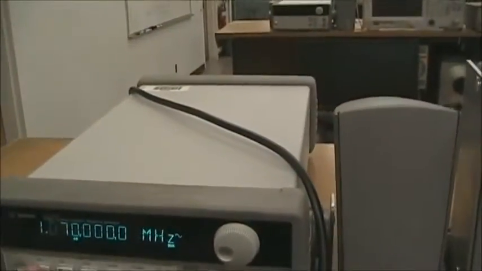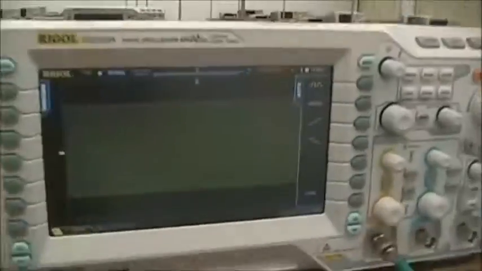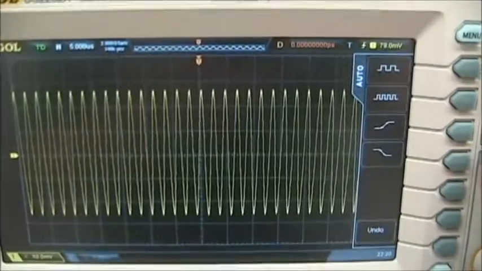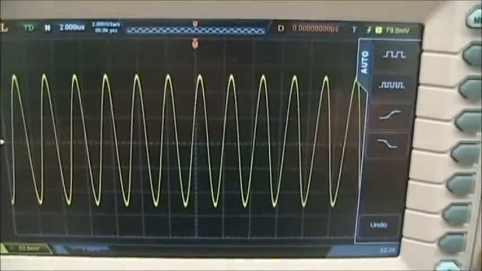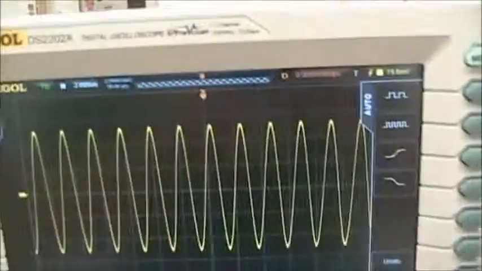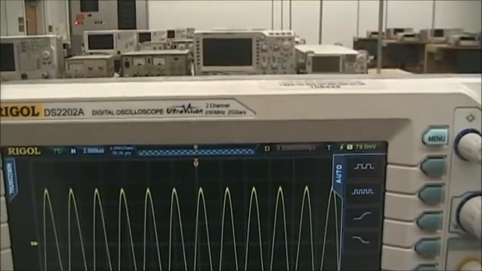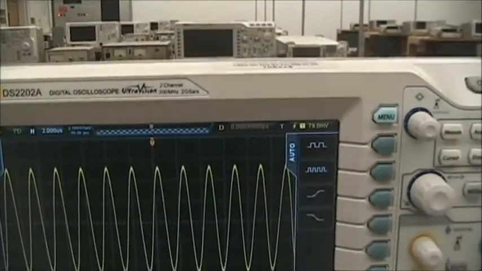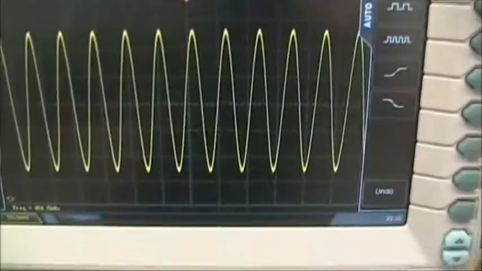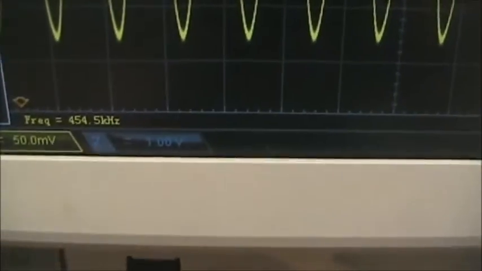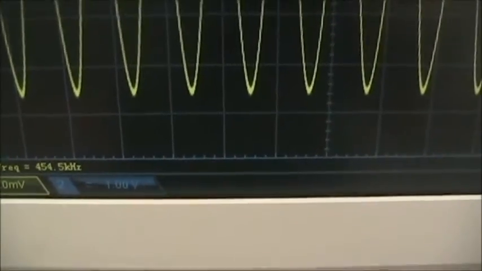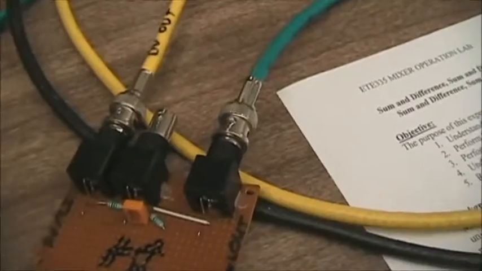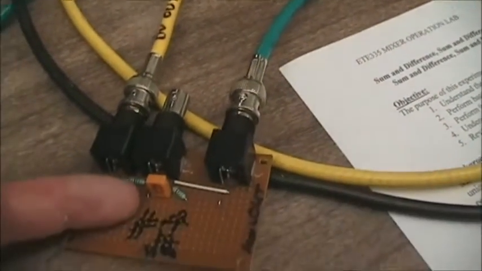Now we can turn off the AM modulation, and of course all we will get is the carrier. But in this case the carrier is not our original 1070. We need to actually measure the frequency, and you will see that it is 454.5. So where did that come from? Well, the filter only allowed the difference frequency of 455 through, and so that's what we see.